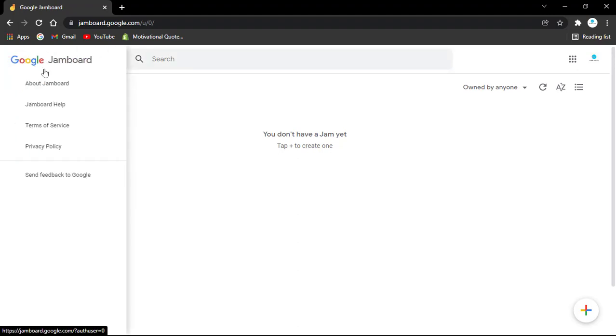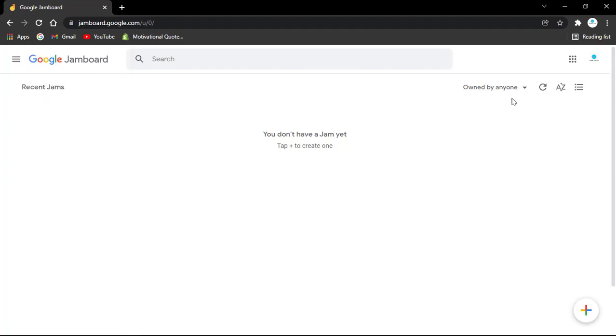This three-button menu here just gives you extra information about Google's terms of service and privacy policy, and then Jam help if you need some help about how to use the Jamboard. You just click on it, and then about the jam itself. Over here too, I can use this one as a filtering tool. When I click on it, I have the jams that are owned by me, the ones owned by anyone that has added me as a collaborator, and then the one that is not owned by me.